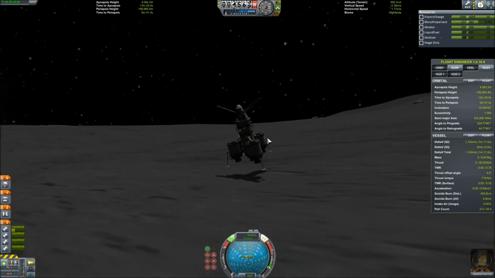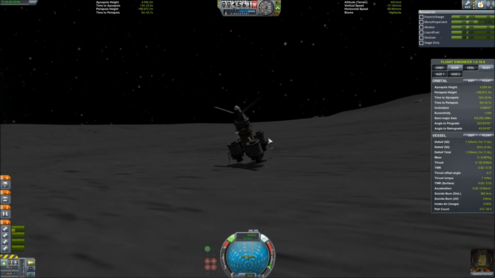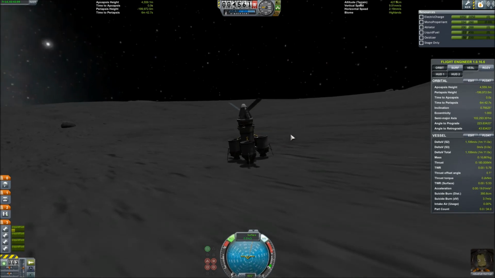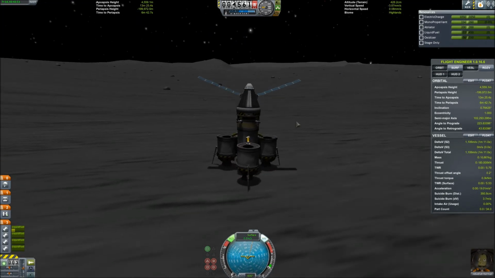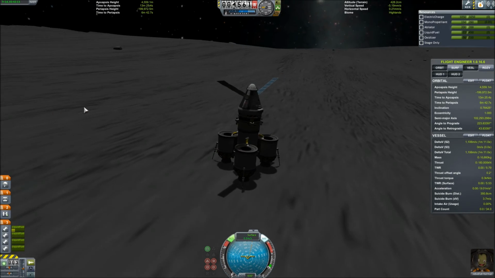So here we are, having landed successfully on the moon. Once you get here, you can detach your rover, or go on EVA, collect samples, plant a flag, whatever you usually do, or whatever the whole purpose of your mission was. But we're not here for that, we're here to finish the tutorial.